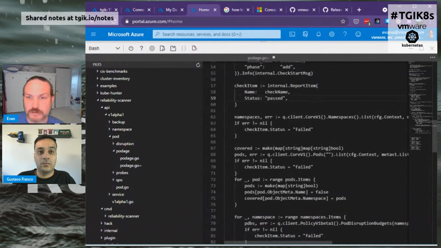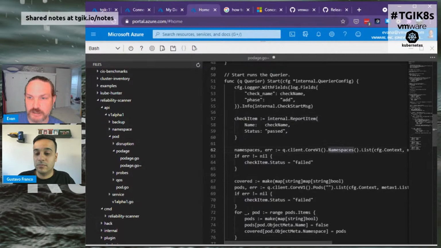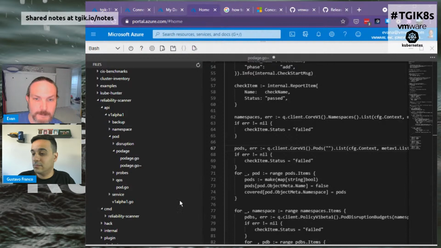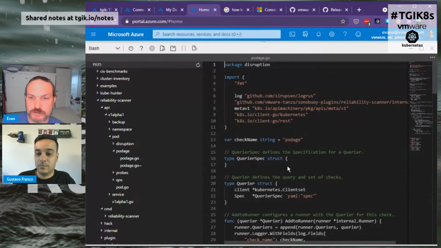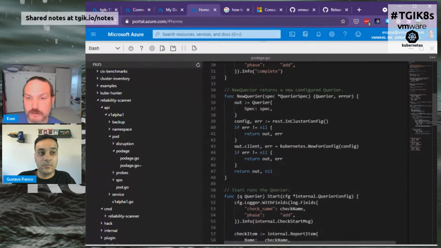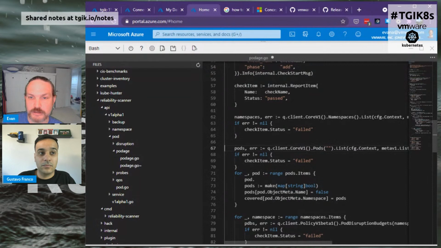Let's see. So we're going through and we're creating a check item, and then we're listing all the namespaces, and we're listing, well, we don't need covered anymore. I'm editing the backup file. You are right, I'm editing the backup file. Don't save. I wanted to delete that backup file, but instead, it just didn't work. So we are listing all of the core V1 pods. If there's an error anywhere in here, we set the check to failed.